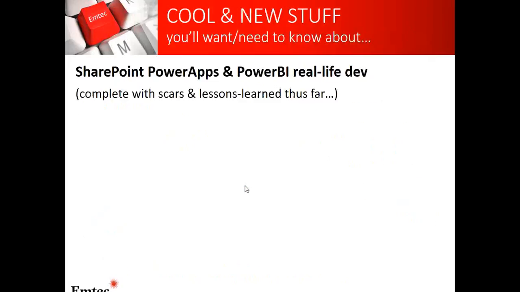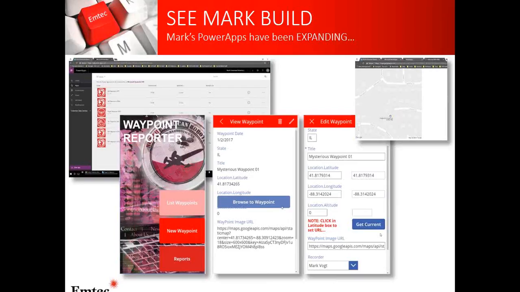Going on to the next slide. Cool and new stuff. What we're going to try to talk about here today is SharePoint Power Apps, and more specifically Power BI in real life. For the last couple of weeks, we have been talking about Power Apps. We've seen some applications that I've gradually been building up to give people that have been attending our sessions an idea of what's possible inside various kinds of Power Apps. And we saw that you can create nice looking user interfaces on these mobile apps.